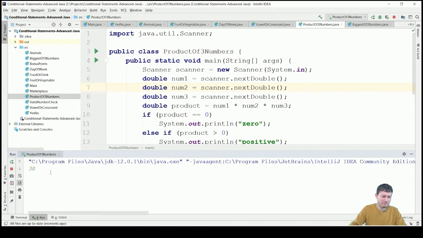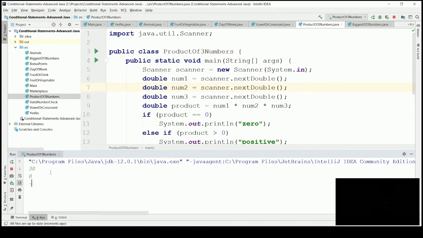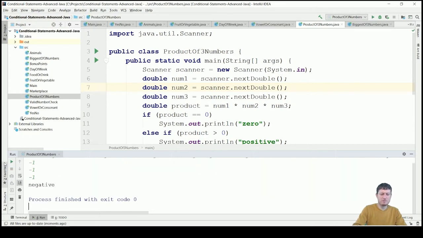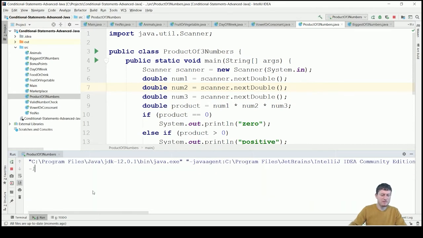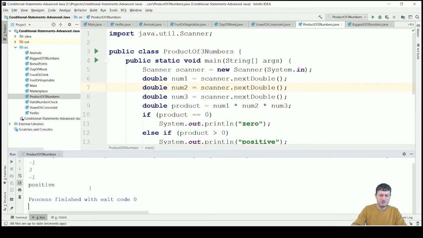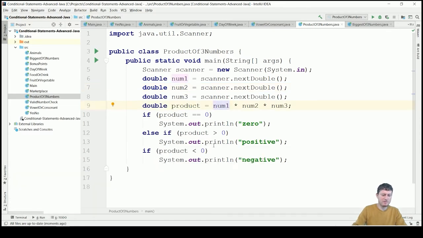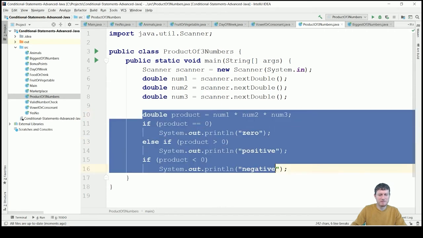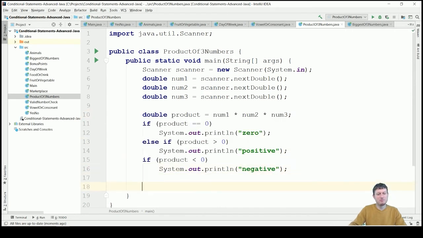3, 4, 5, positive. 30, 0, minus. 0.5, it's 0. Minus 0.5, 1.5, 3, it's negative. Minus 1, minus 1, minus 1, it's negative. And minus 1, 3, minus 1, it's positive. Looks like it works correctly, but this is the solution where we multiply the product.